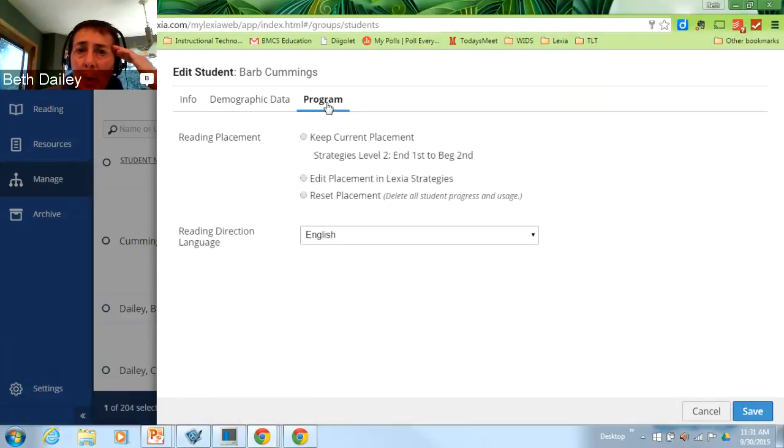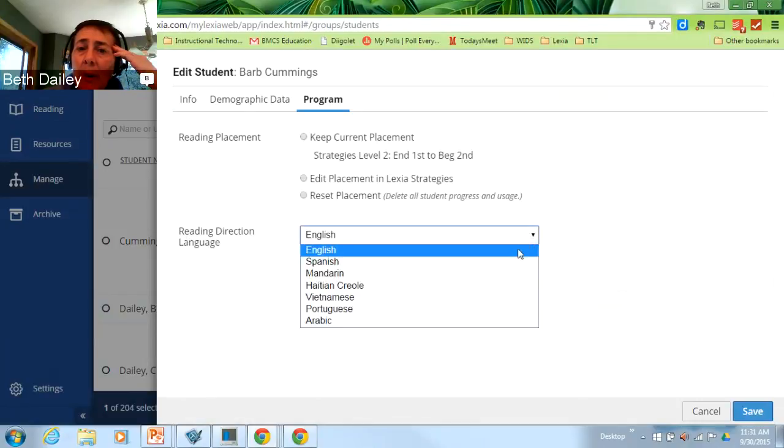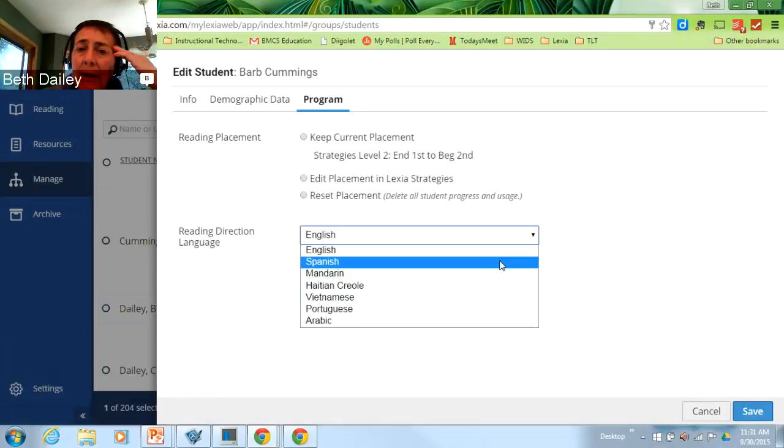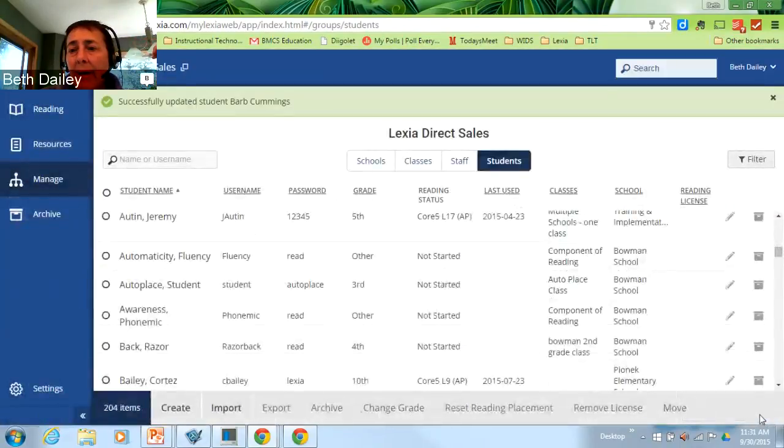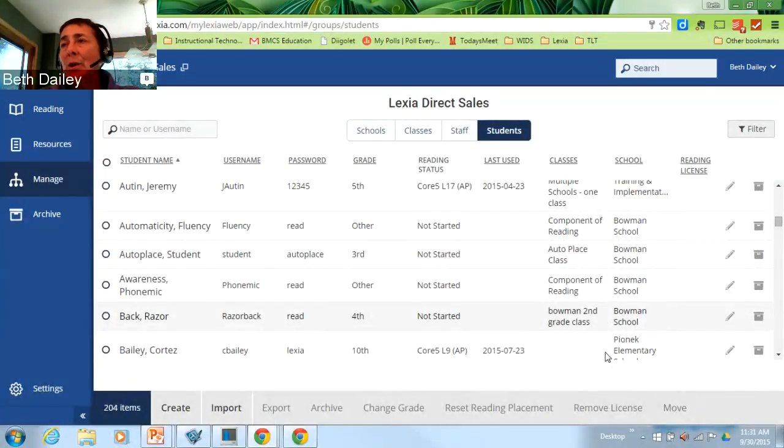And under this program area is where you have reading, direction, language. So if I wanted Barb to hear the directions in Spanish, Mandarin, Haitian Creole, Vietnamese, Portuguese, or Arabic, I can select that and then save. And now Barb will hear the directions when she goes into Core 5 in Spanish.